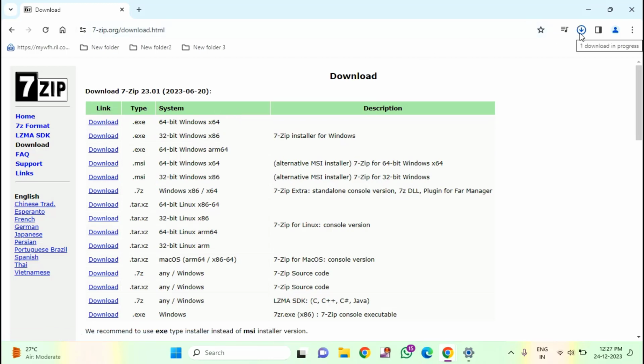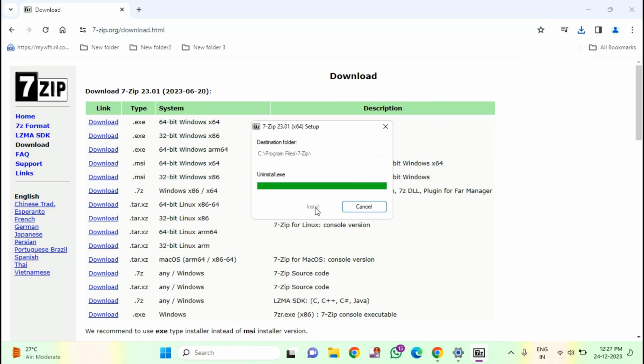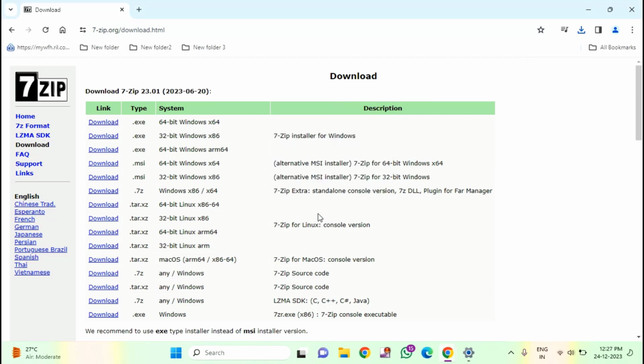The download has been started and it has been completed. After completion of this, just click to install, click on yes, click on install, then close the window.